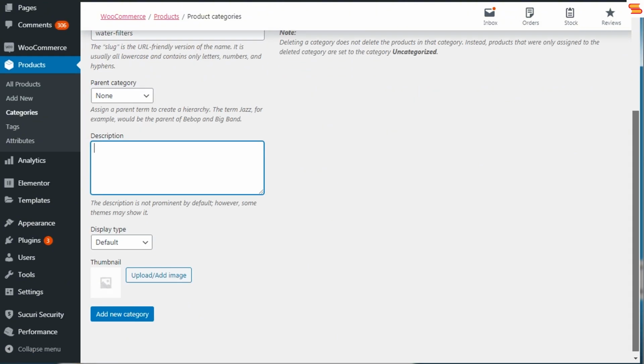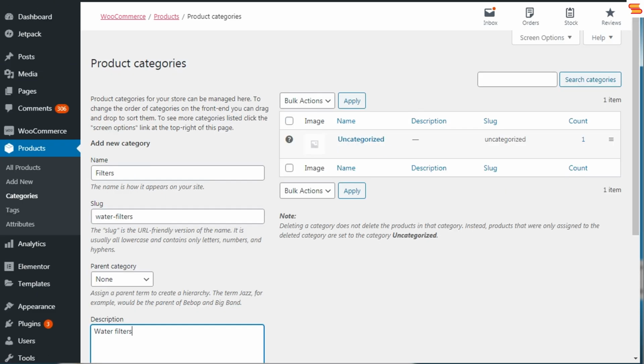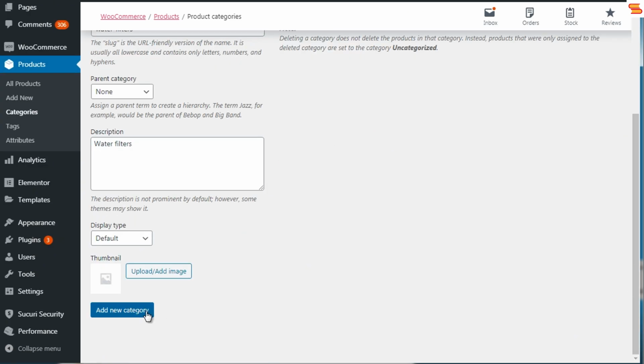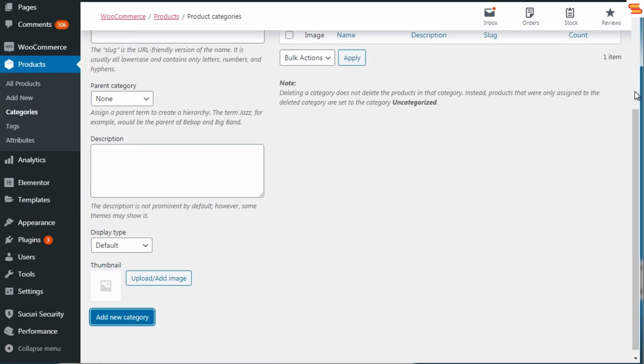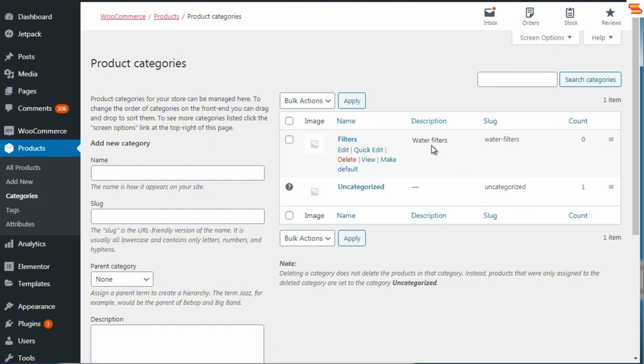And then you'll want to put a description. Of course, you also want to upload a thumbnail if you can. If you can't, no big deal. Just create a category. When you're done, all you have to do is click on Add New Category, and you're done. So we can see that here. Now, let's say you've created other categories, and as you can see to the right, we see count. The reason why it's 0 is because there's no products attached to that product category.